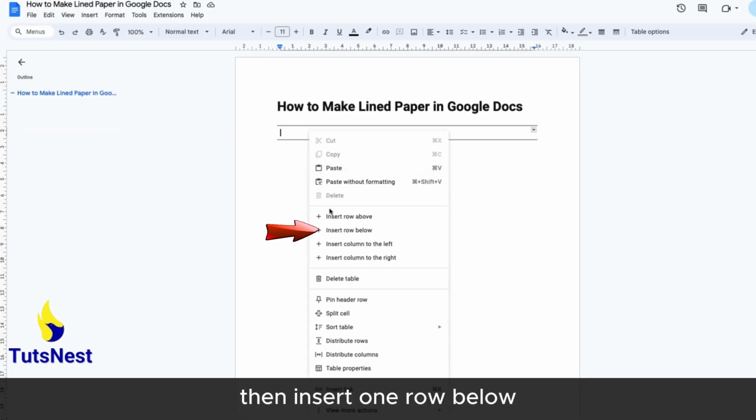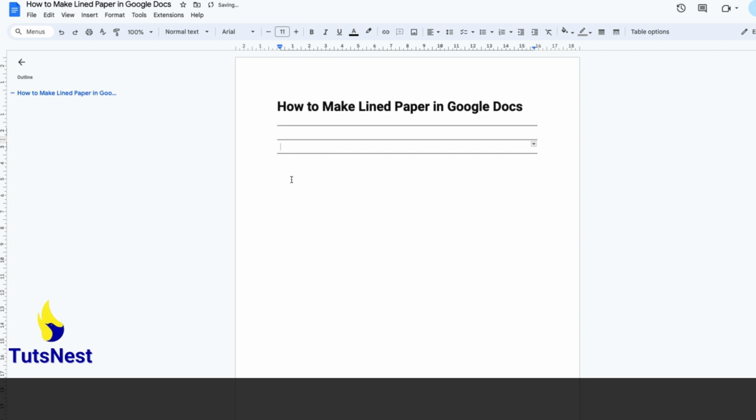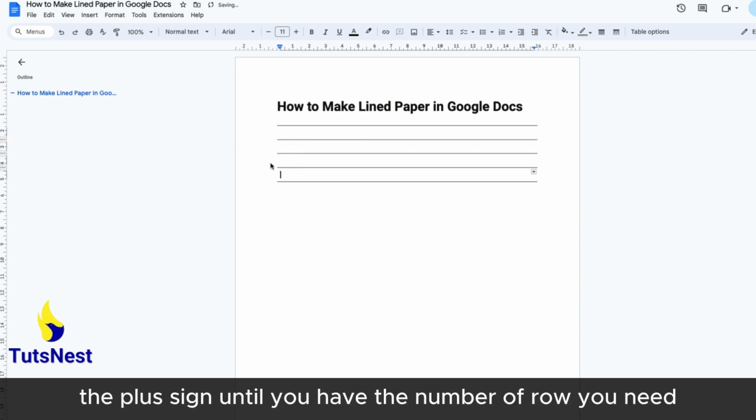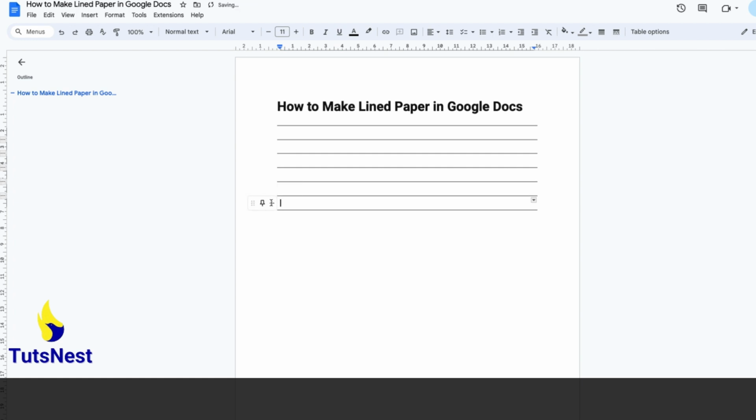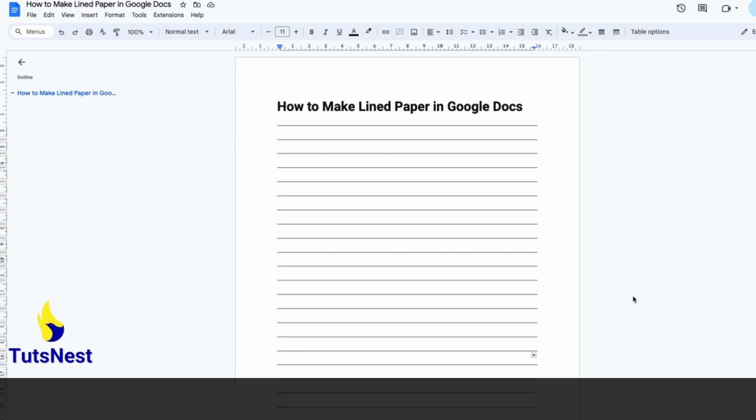Then insert one row below. Keep clicking insert row, the plus sign, until you have the number of rows you need. And that's about it.